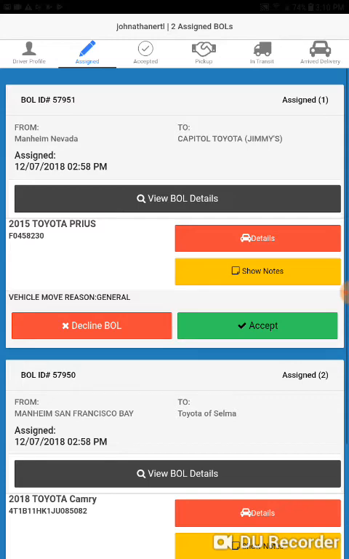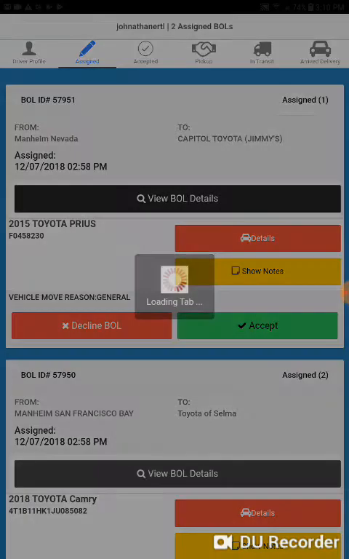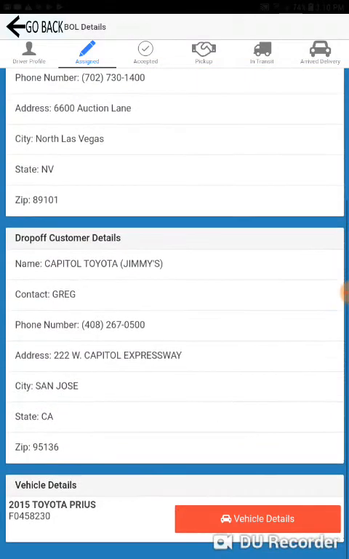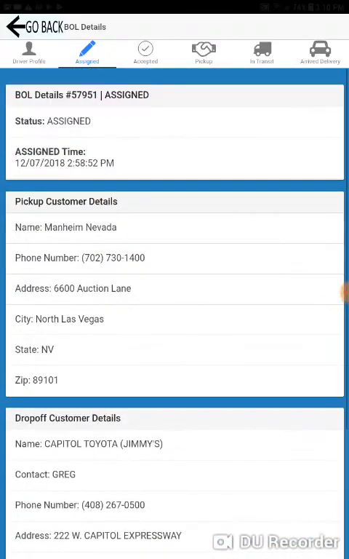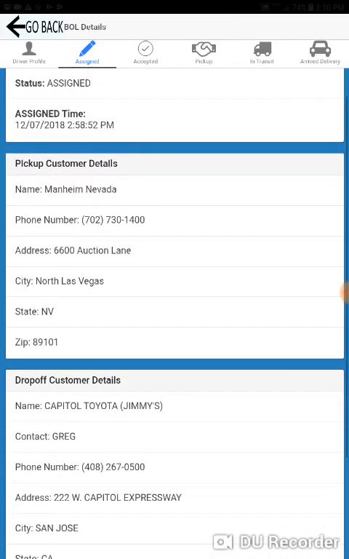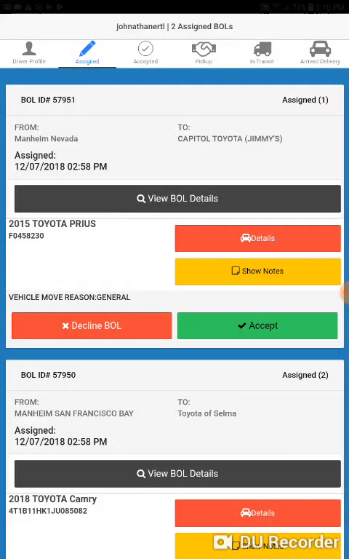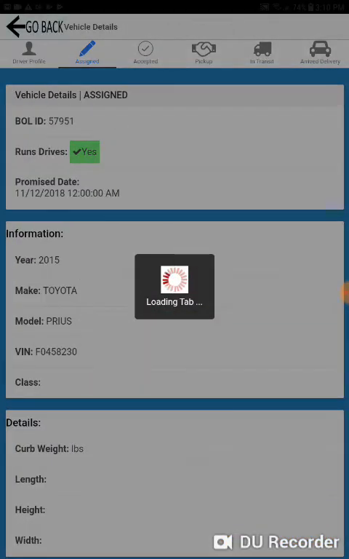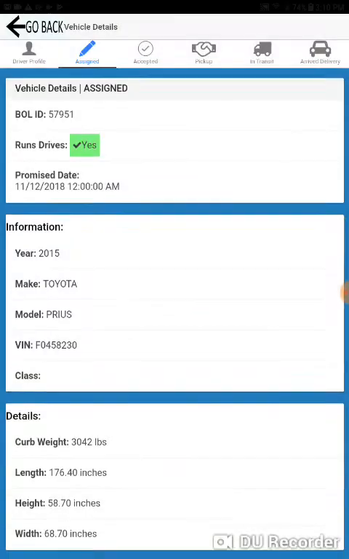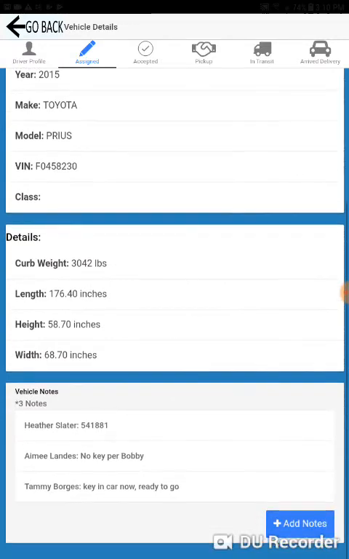Now you can always look at the vehicle details by clicking on this button here. It's going to show you more specific information like pickup and drop off addresses. If you want to look at details on the car, you can do that by clicking on the vehicle details, which is going to show you curb weight, length, height, things like that. It'll also show you any notes that we've written in the system. So if you see down here at the bottom, there's been 3 different notes. Different people have written different information on the car. Any of that information will be shown here.